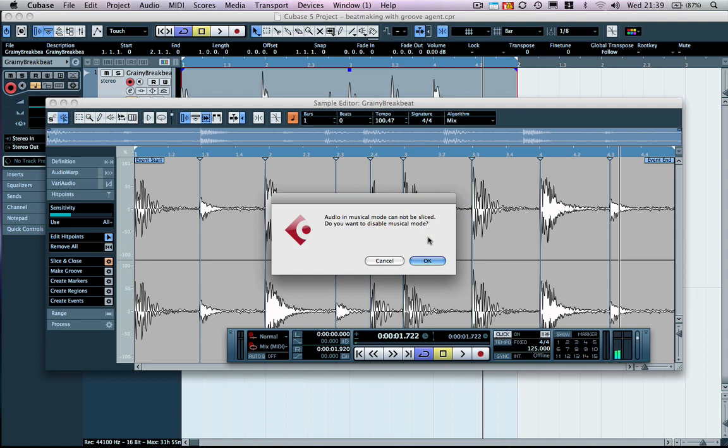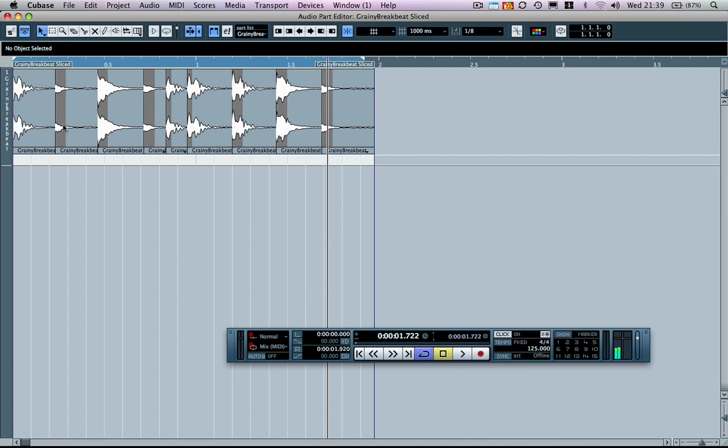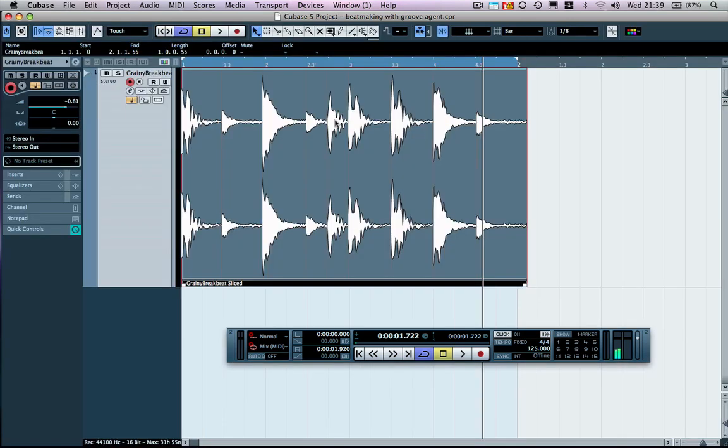It's going to take it out of musical mode, so I'm going to click okay. And then we can double click on the audio part, and we've got each individual drum hit as an audio event. So that's the first stage.